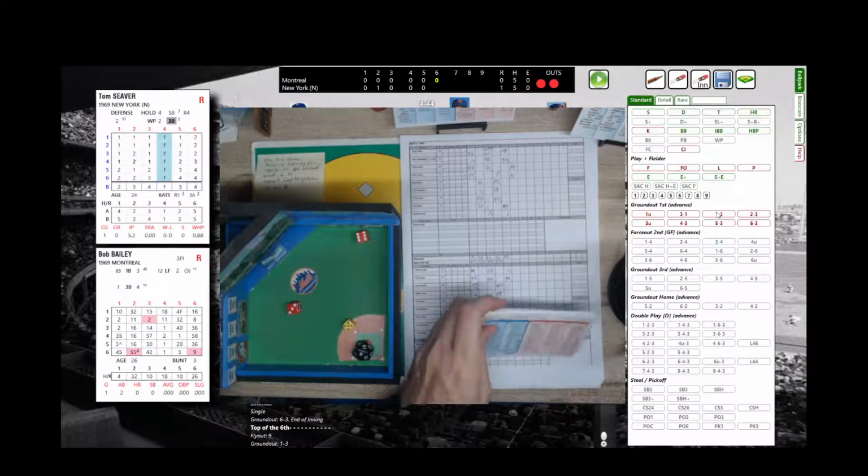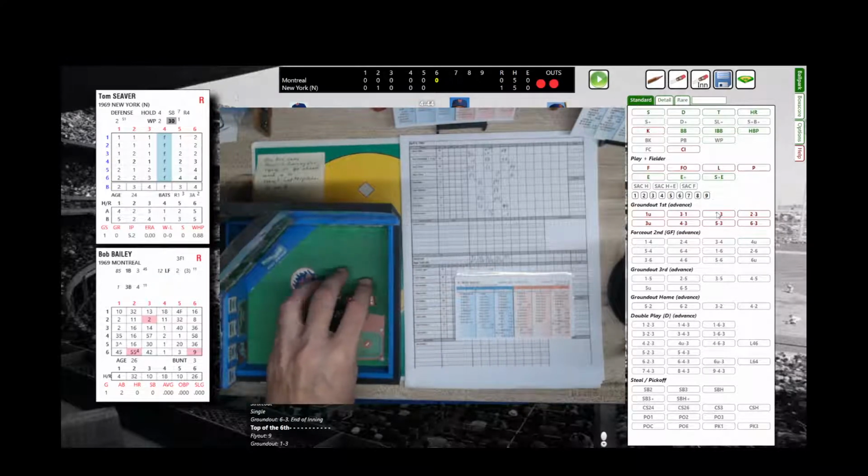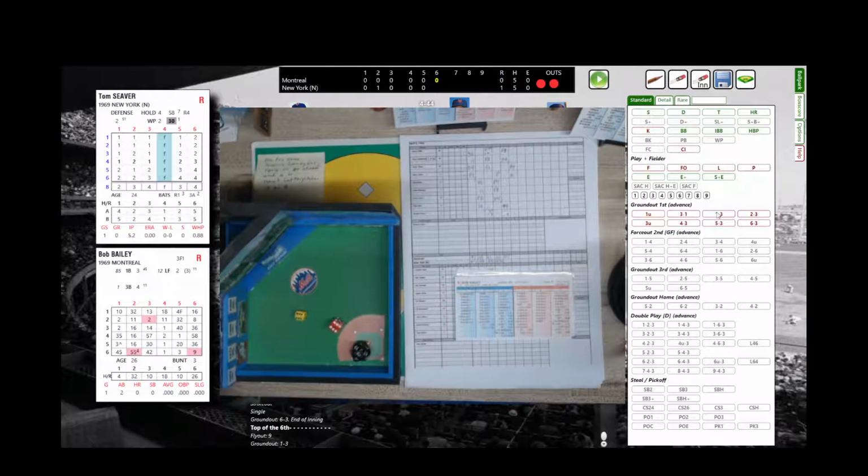And it's Bailey up, Bob Bailey. Bob Beetle Bailey. And that's going to be a 6 against a righty, a 6 and a 10, and that's a ground ball shortstop X. So Harrelson is a 2 and something else. Harrelson's a 2E27.